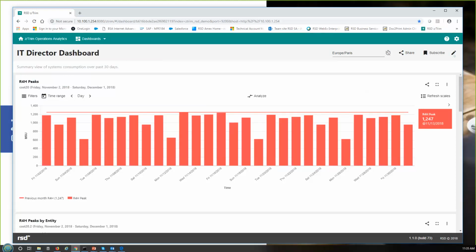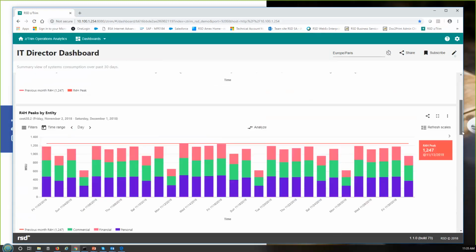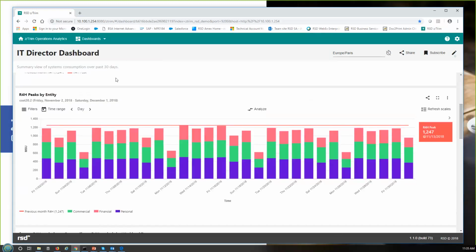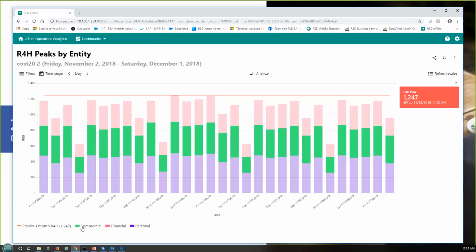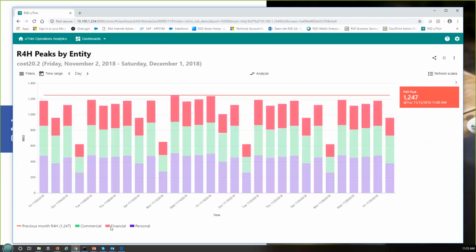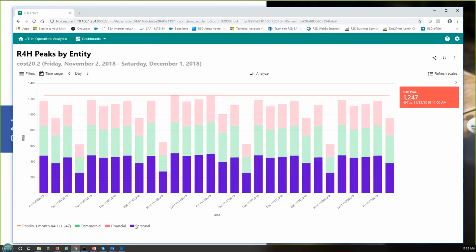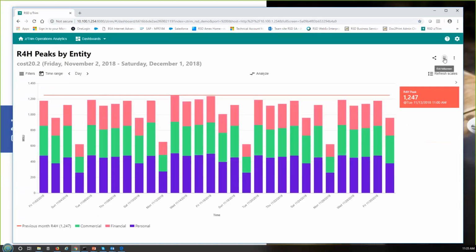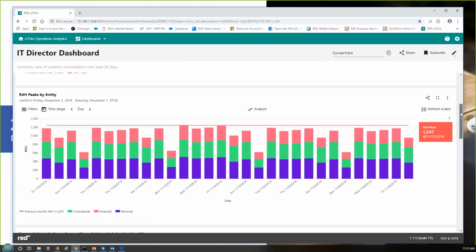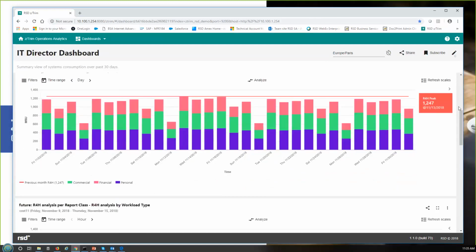He has another cost 20 KPI, which is looking at the rolling 4-hour average peaks by entity, which provides the MSU consumption for his different lines of business. We'll see here that he's broken his systems into a commercial entity. We're seeing the green, financial in the orange, red, and blue in the personal. Those are different lines of business in the company, and it gives him a high-level view of how they all contribute to the peaks.